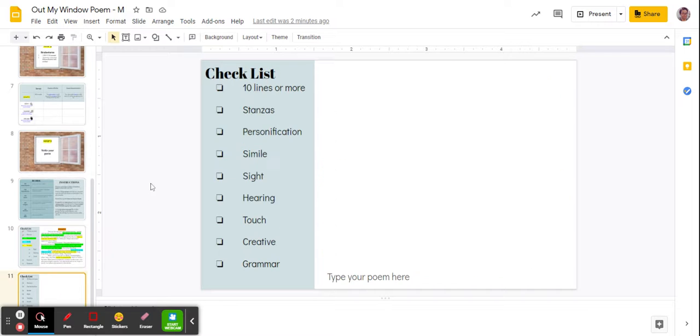So then when we get to slide 11, this is where you're going to start your poem. Remember, you need at least 10 lines. So that's the minimum. You can type more if you need to. Remember, you need to include stanzas. You can do 2 stanzas of 5 lines each. That would probably be the easiest, or you can break it up how you want.